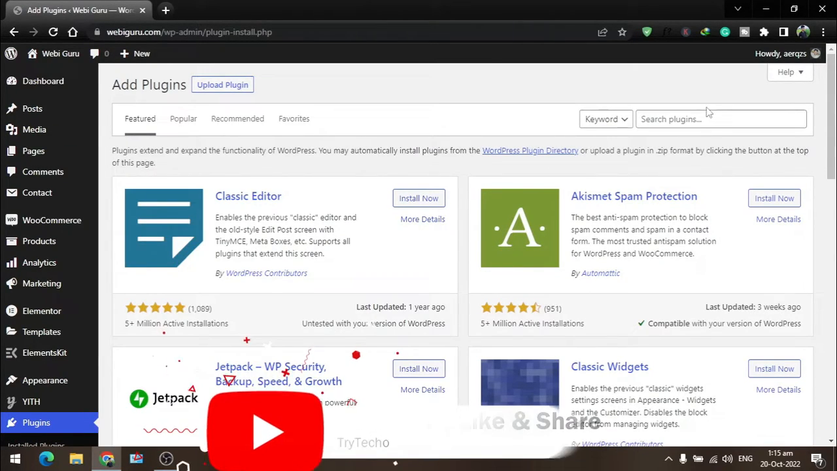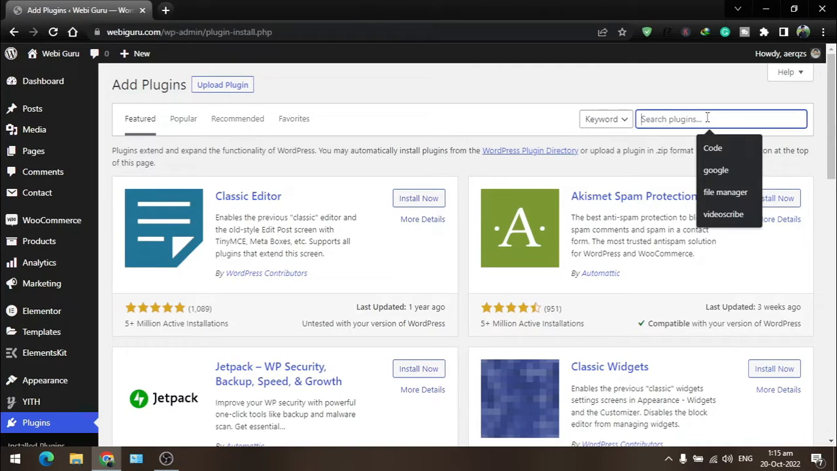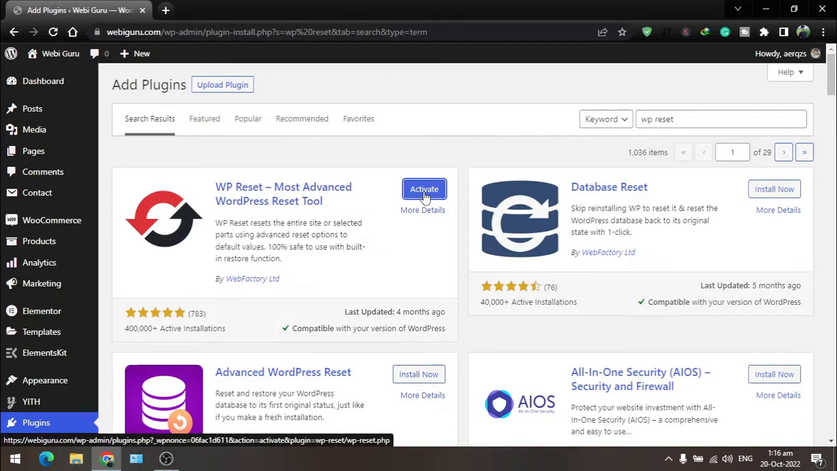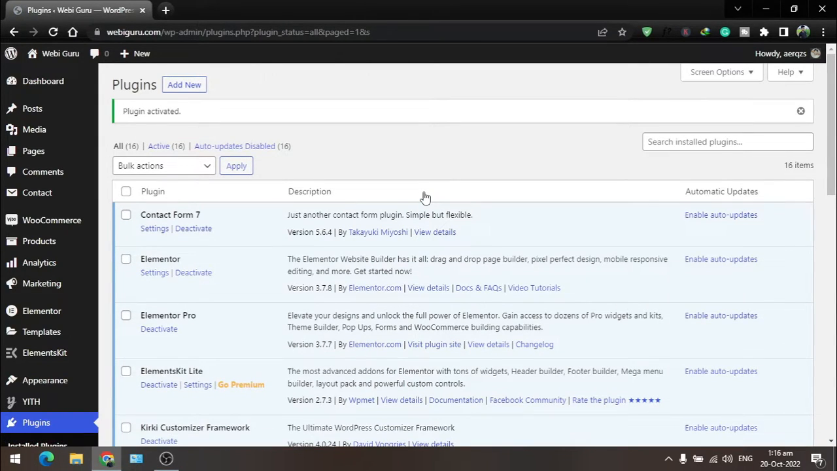Here we need to search for WP Reset. This is our plugin. Install it, activate it. Before resetting my website, I want to show you what is currently available on my website.